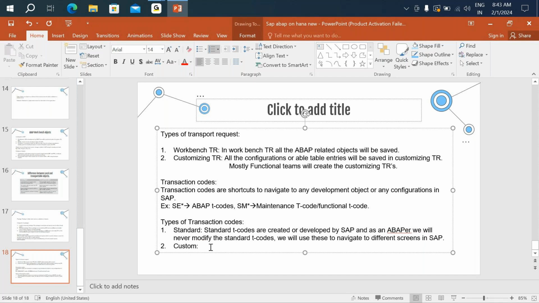But custom objects are created by ABAP consultants themselves, so we will be creating these custom transaction codes in order to navigate to a few places. Creating a transaction code will take 5 minutes. That's it. Very simple concept. Although this is a most important concept in ABAP, if you want to create any transaction code, it will not even take 5 minutes, hardly. It will take 2 minutes. That's it. Very simple concept.